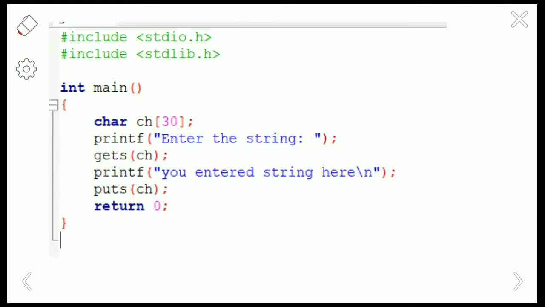So whatever gets is reading here, we can display using printf only, right? So what is the need of puts? The puts function cannot display mixed data types, and it cannot display more than one string. Okay, so puts cannot display more than one string. That is the only drawback with the puts function, whereas the printf function can display mixed data types.